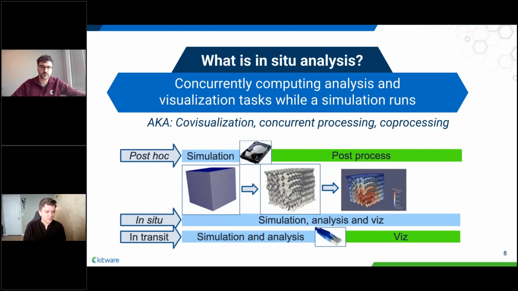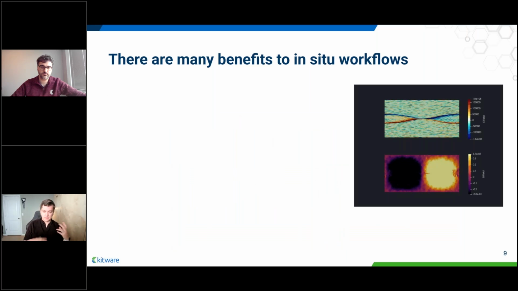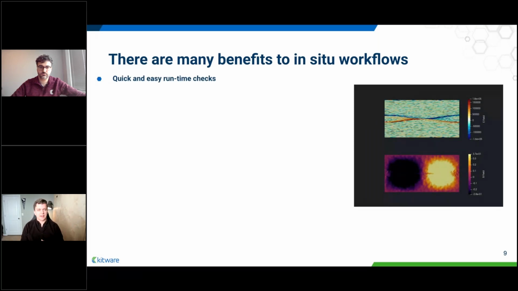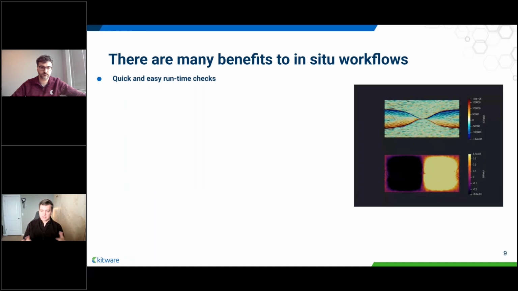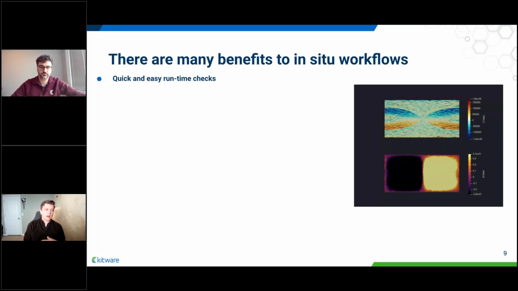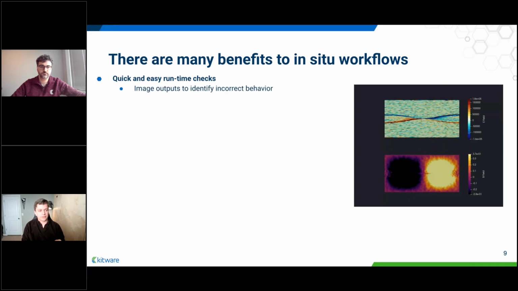So let's continue forward. There are a ton of benefits to using in situ workflows. I think I've hinted at the major ones, minimizing the I/O bottleneck and getting results faster. But let's walk through some of these in order of complexity. So first off, quick and easy runtime checks. Typical simulations do provide some sort of diagnostic as they're running. That's pretty par for the course, often written to log files, or maybe you have some sort of dashboard that can track convergence rates, etc. And that's fine. But we can do more with access to directly being able to render your data.